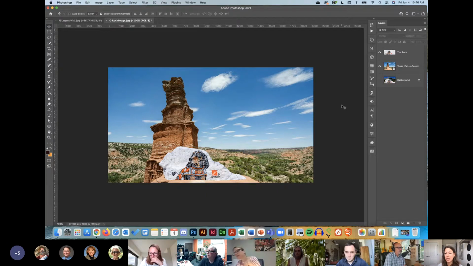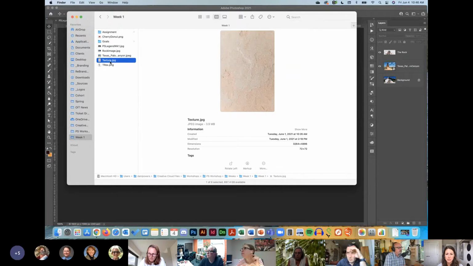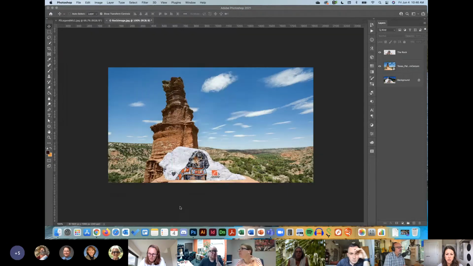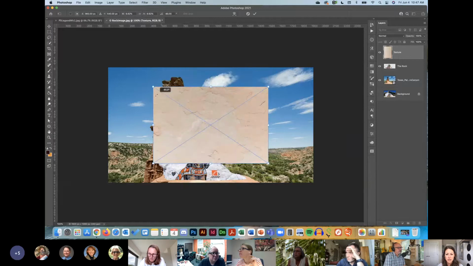And now we don't necessarily want Smoky. We want to apply our own texture first. We're going to go back to our files. There's a file named texture. Just going to drag it in. Same process. I'm going to actually rotate it.